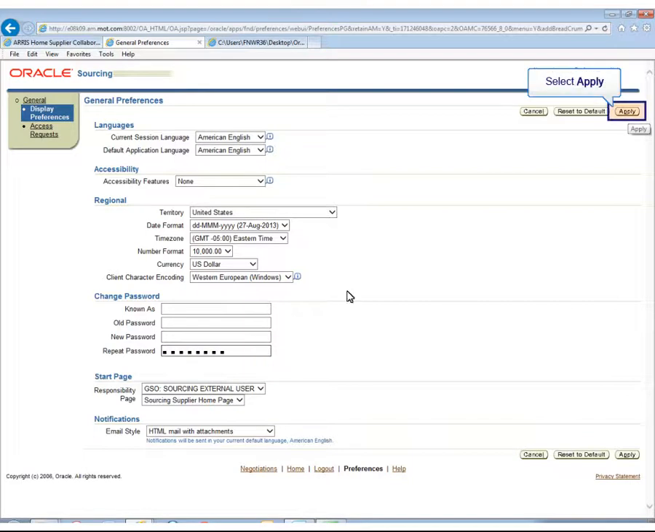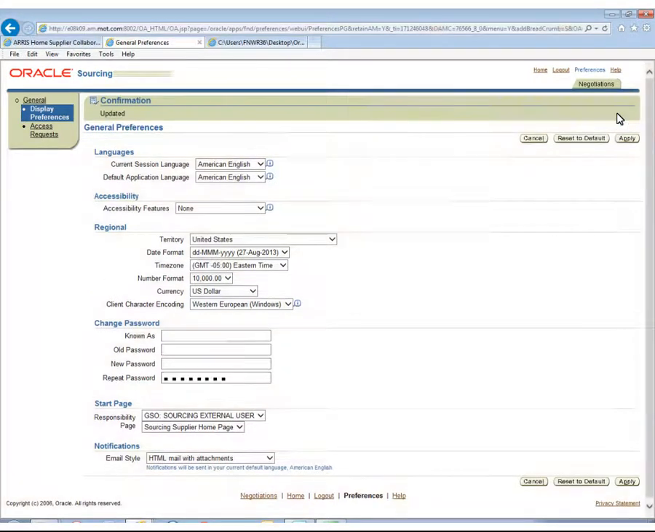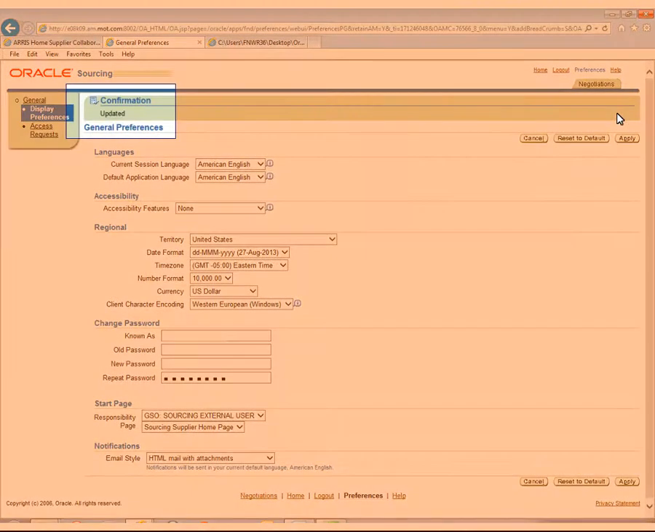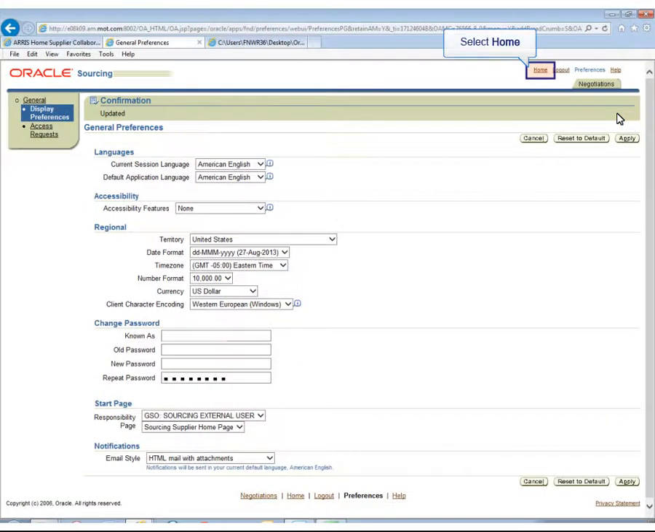Then click Apply in the upper right or lower right-hand corner of the page. Your new settings will be saved. Check for the updated confirmation at the top of the page indicating your new preferences have been saved. Then click the Home link in the upper right-hand corner of the page.